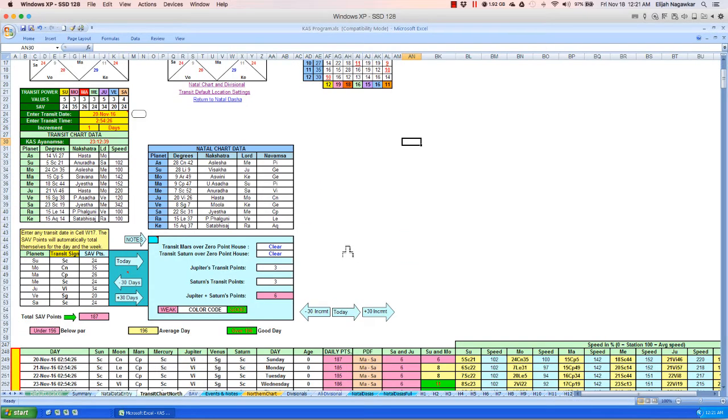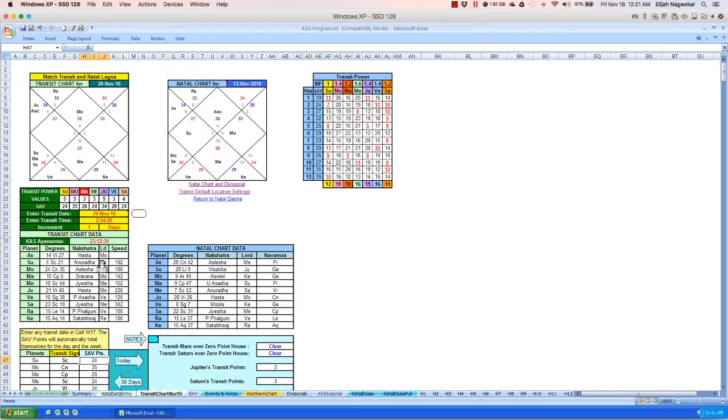Now, what information have I given here? I have given the information of the Sarvashtakavarga points, SAV points, that the planet is transiting on. For example, Sun is in Scorpio and the SAV points are 24. As you can see here, I have repeated the natal SAV points in the transit points. This gives me an idea to calculate my daily transit points. Ashtakavarga has a very powerful application.